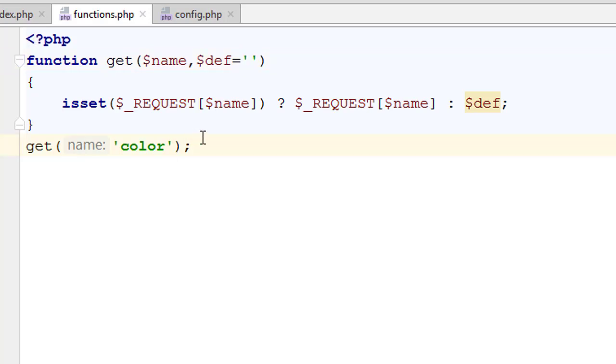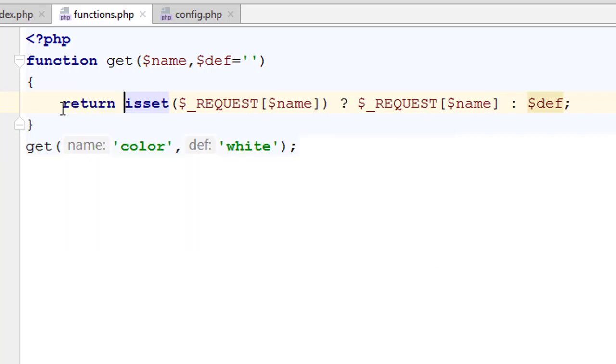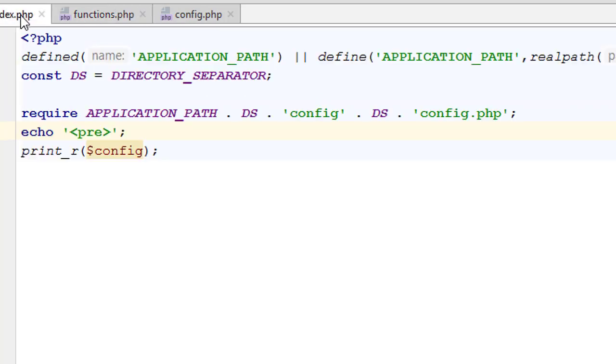Now, since I have the second parameter, which is an optional parameter, I can go ahead and add something like this, white. So if it cannot find that name in the request, it is going to return white whenever this is not set, right? So I'm just going to say return this, and obviously I don't need this anymore.